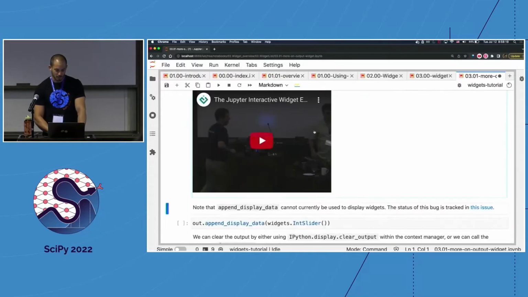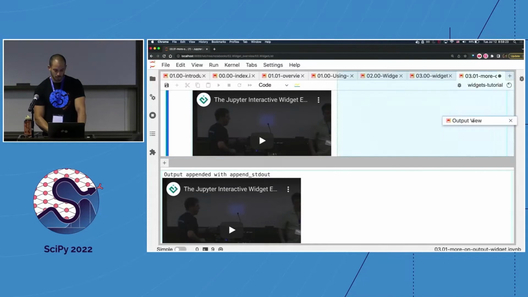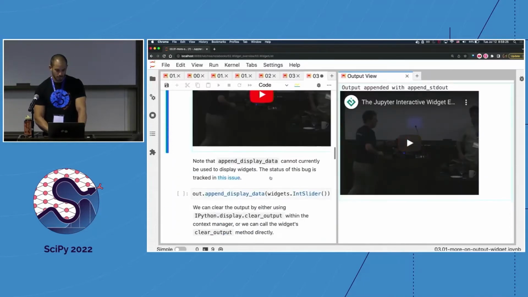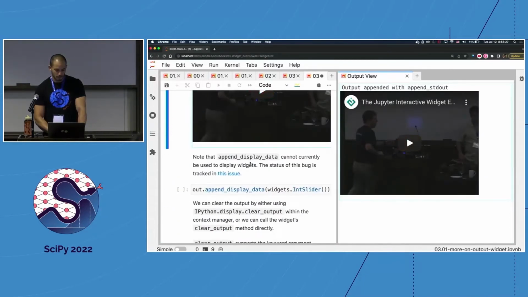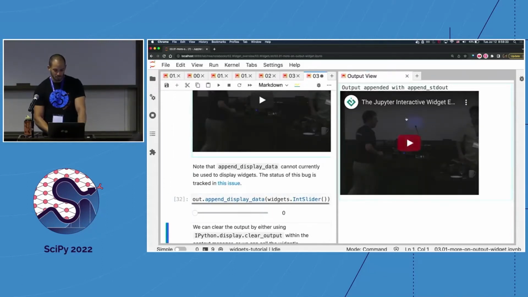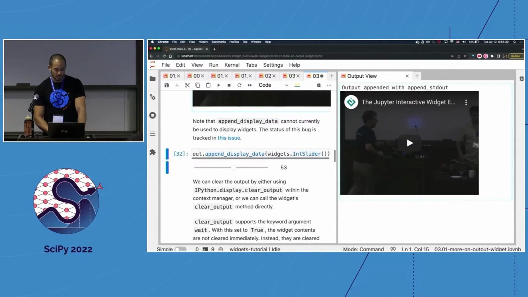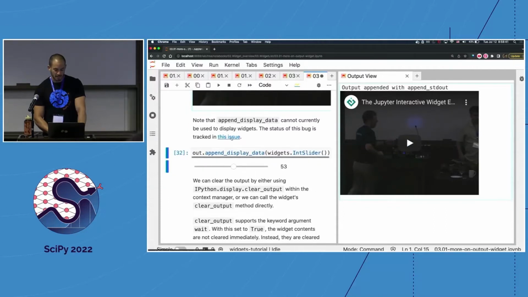This is a different widget at this point because I guess this one's getting overloaded. But let me just do that. Output to the side. We're not currently able to display widgets. What happens when you try to do that is that instead it refreshes the widget, but it displays the widget underneath it.